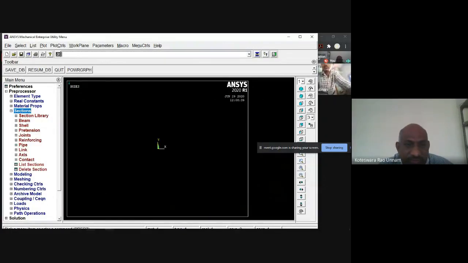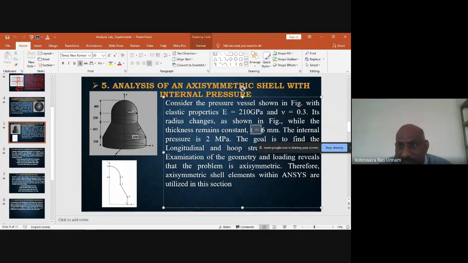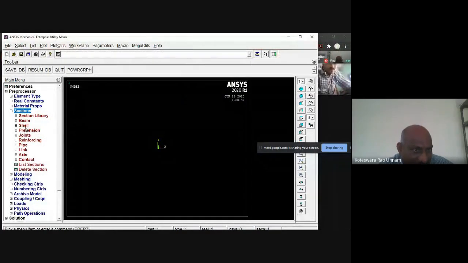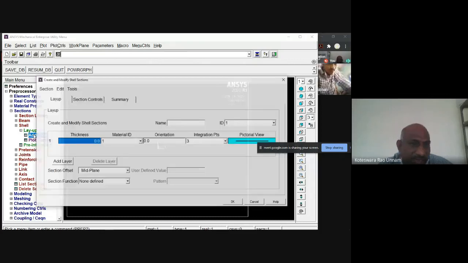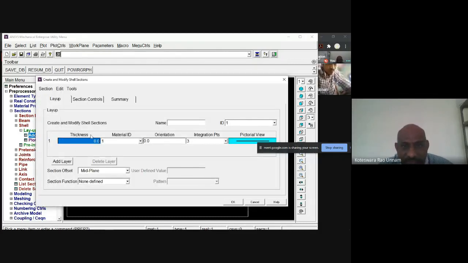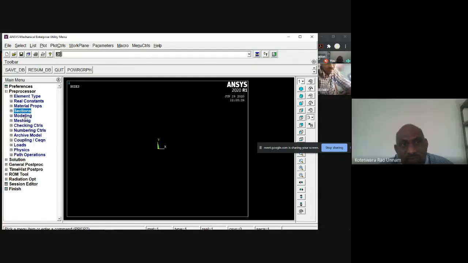Then I need to define the thickness. Here the thickness is given as 6 mm. I need to define the thickness through sections. In sections you have an option called shell. Because our element is shell, you choose shell here. Then click on layout, add edit. It asks for thickness; enter 6 here, then click OK. Once you've done that, we'll go for modeling.